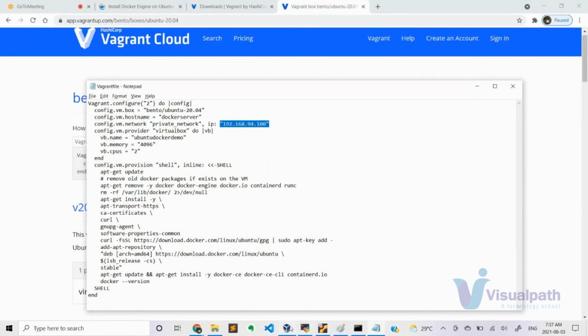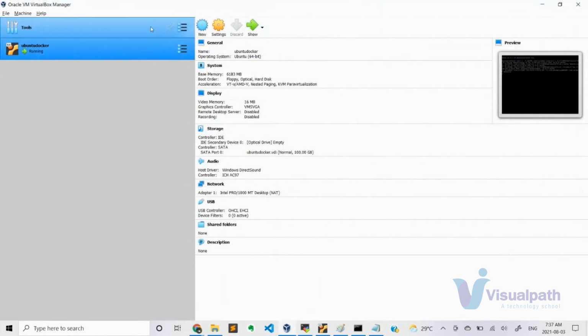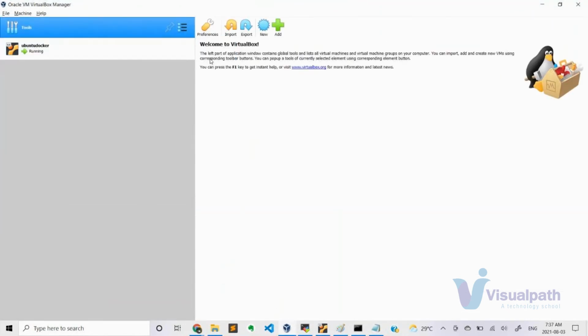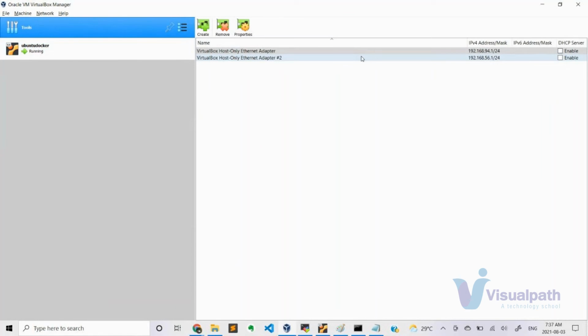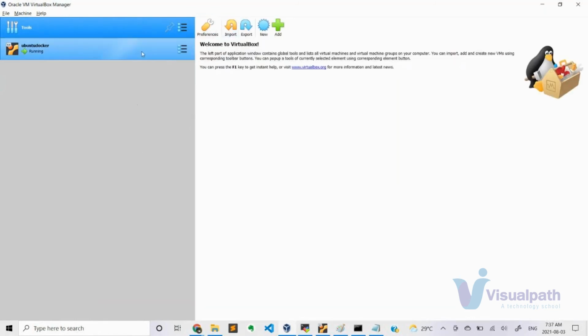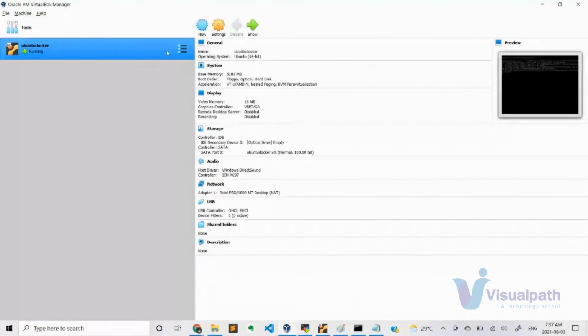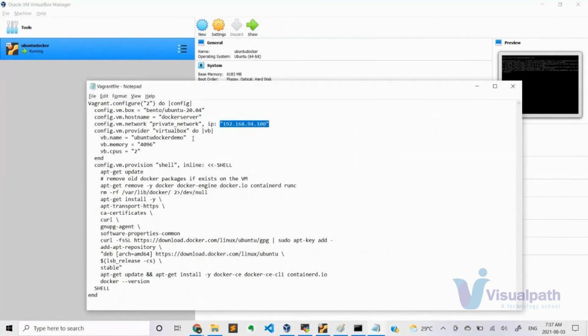How? If you go to tools, network, here you can see these are the two interfaces. From this you will get one IP address for your VM. This is like a switch or a router which will assign the IP address for you. So forget about that right now, but you will get an IP address from there.